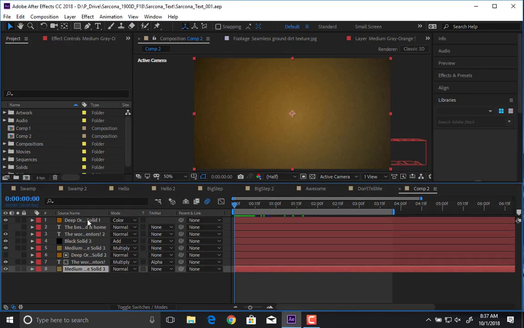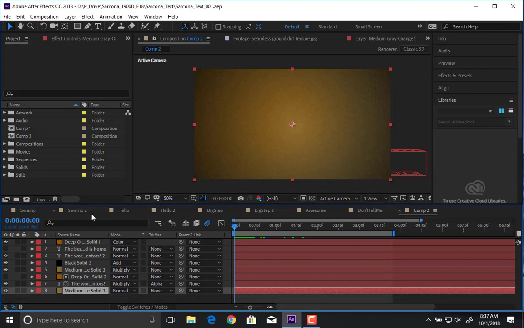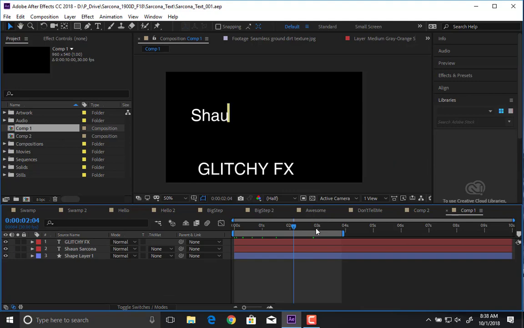So my first step is to go through my text animations and actually see what I do need and what I don't need. You may have gone through and made like 4 or 5 different ones that you're not going to use. That's fine. We just need to sort them out so we don't have like 50 of these that are not being used. So I'm going to go to comp 1. Okay, I'm not going to use that. So I'm just going to delete comp 1.